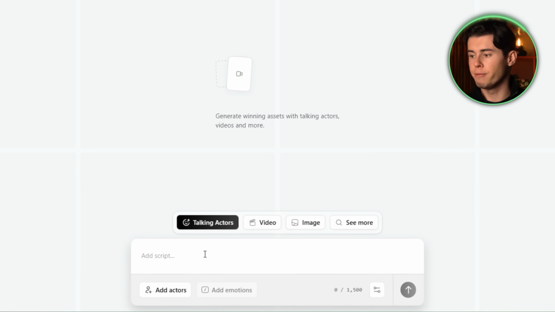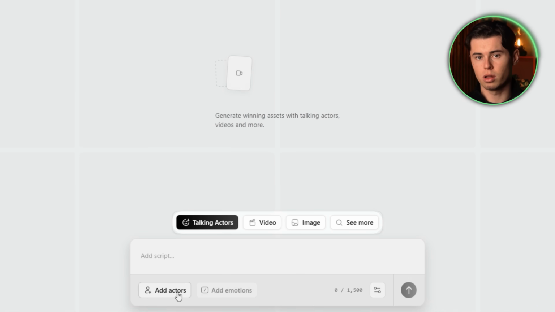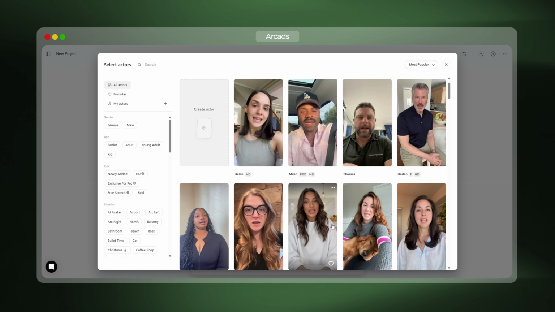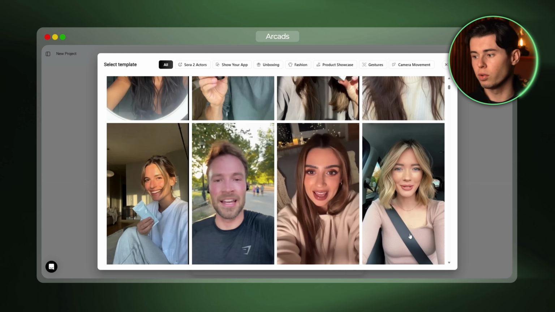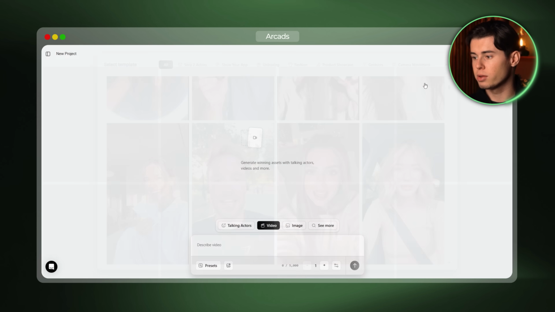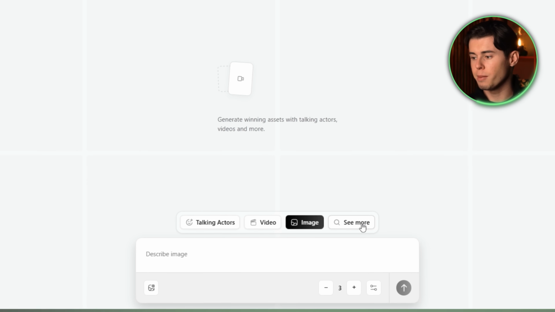Once you're inside, this is the interface you'll see. And at the bottom, you have the 4 main categories: talking actors, video, image, and see more. The first one is where you create realistic AI characters. Next, the video section is where you can generate full ad videos with the latest AI models. And this is the option we're going to start with in just a few seconds. Then for image, it is the same thing, but just for images. And the last option is see more.